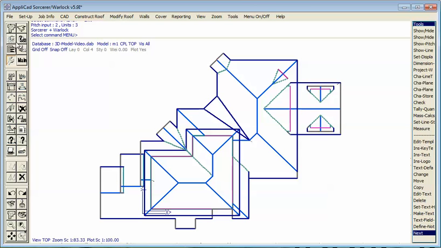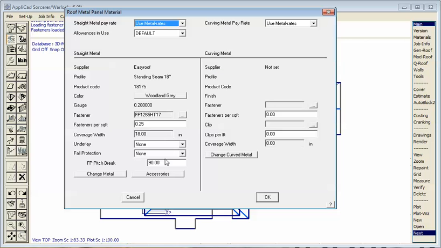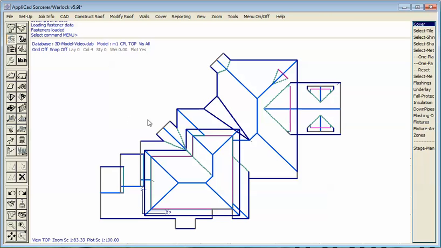Okay, so the first stage is to select our cover material, and we'll select a metal panel. I've already selected one. It's an 18-inch standing seam, and I'm using various allowances and certain pay scales. Now the software does take care of pay scales, and it will allow you to build different systems. More on that later, and that'll be the subject of another presentation. So we've selected our metal panel. The most important thing to check is the cover width, and when we hit OK, we're then ready to apply the material.